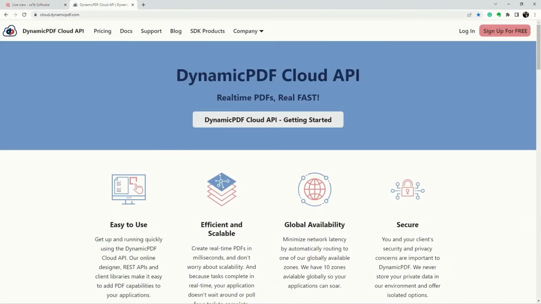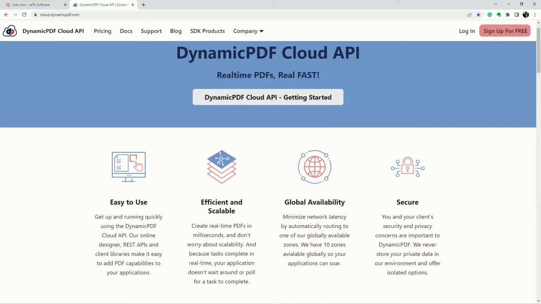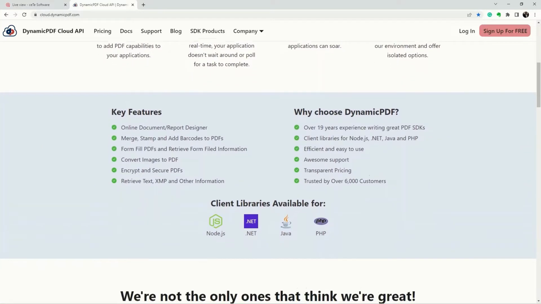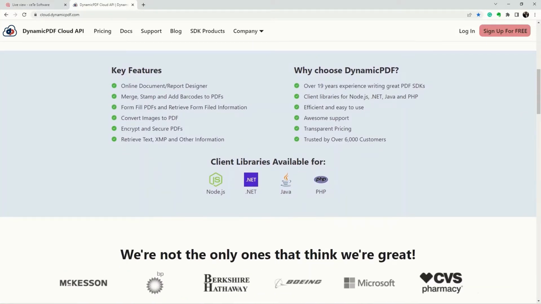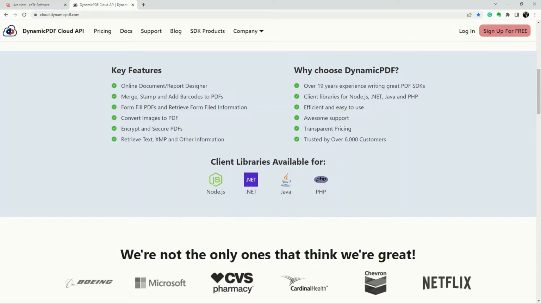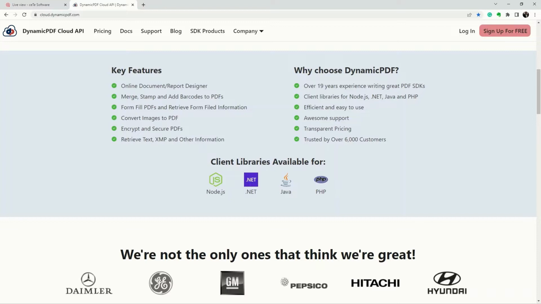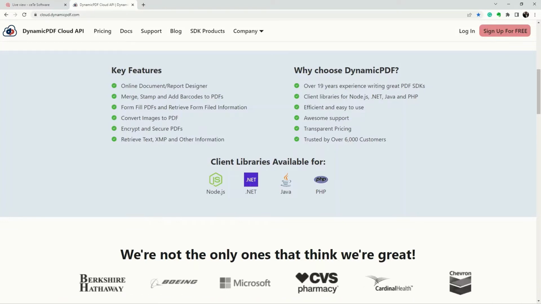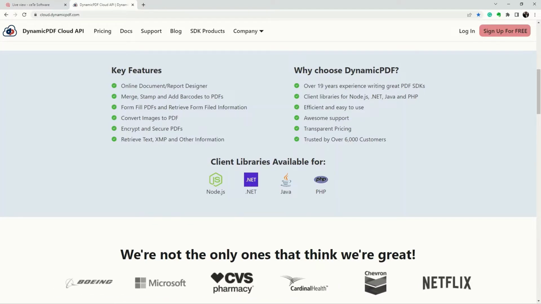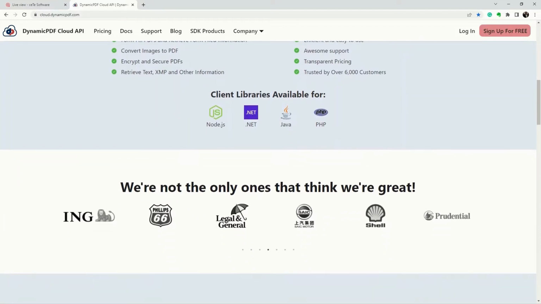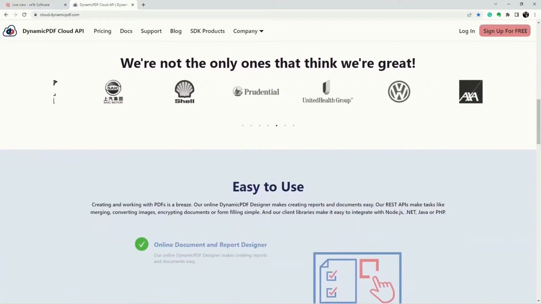The DynamicPDF Cloud API is a set of REST endpoints for creating and modifying PDF documents. You can also use it to get metadata about those documents. It's easy to use, it's efficient and scalable, globally available, and secure. Key features include an online document report designer, merging, stamping, and adding barcodes to PDFs, form filling PDFs and retrieving form field information, converting images to PDF, encrypting and securing PDFs, retrieving text, XMP, and other information.